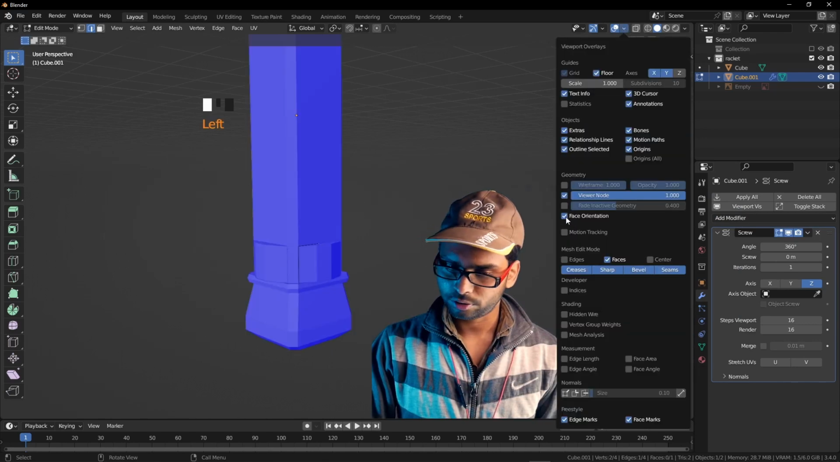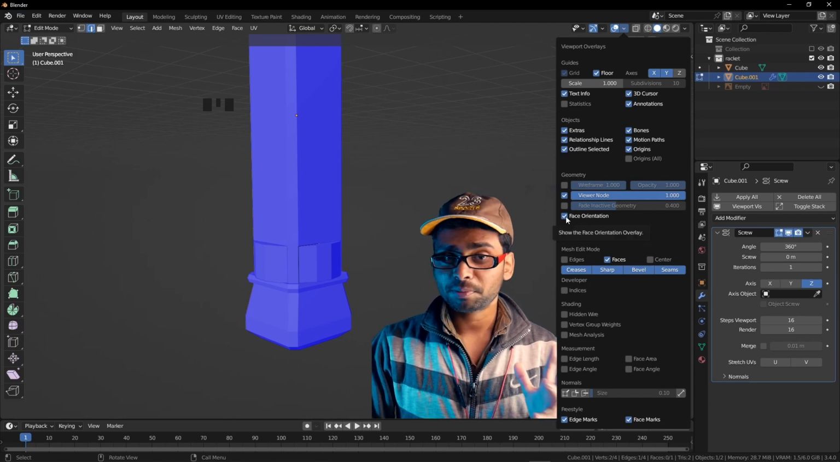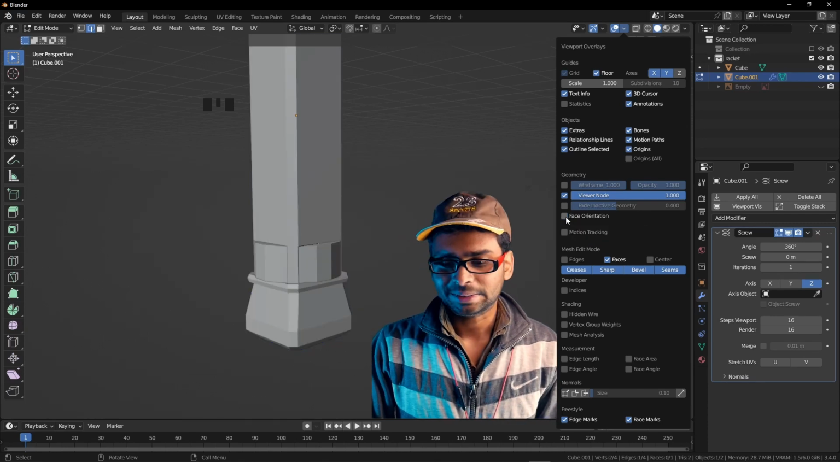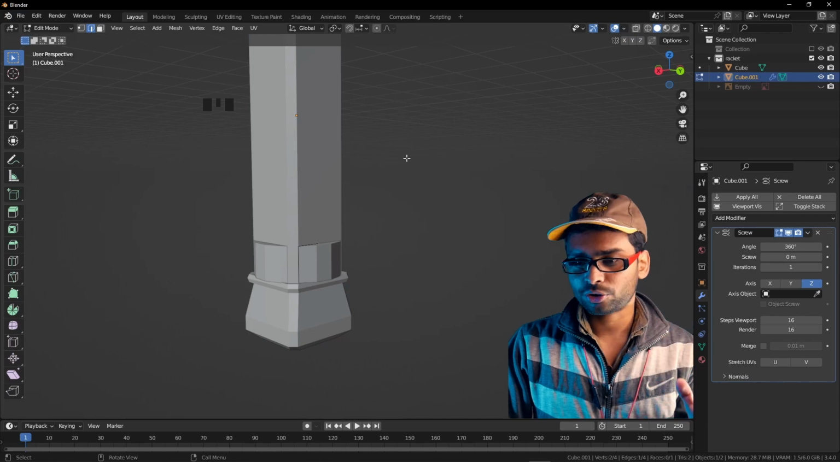Okay, now from here I'm going to add a screw modifier for this, and let me see the face orientations. Okay, everything is good. Blue means everything is good, and red means danger. We don't need the red ones. Okay, red means the normals are not facing in the right direction.